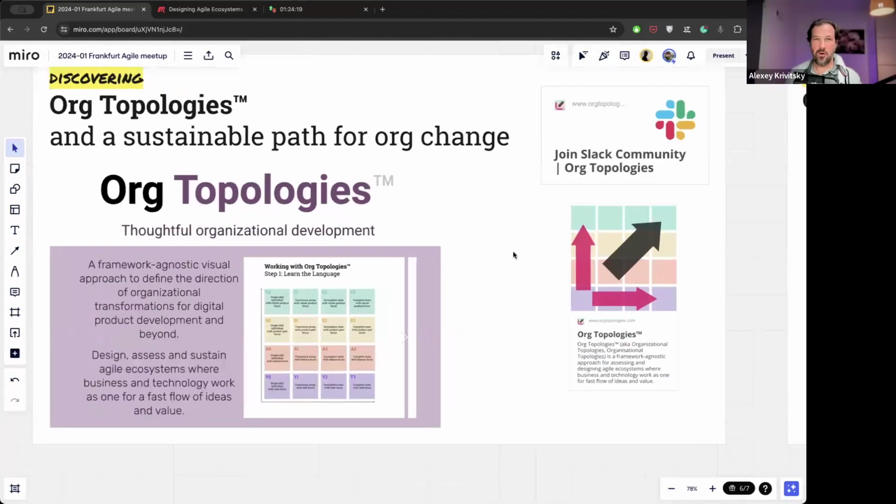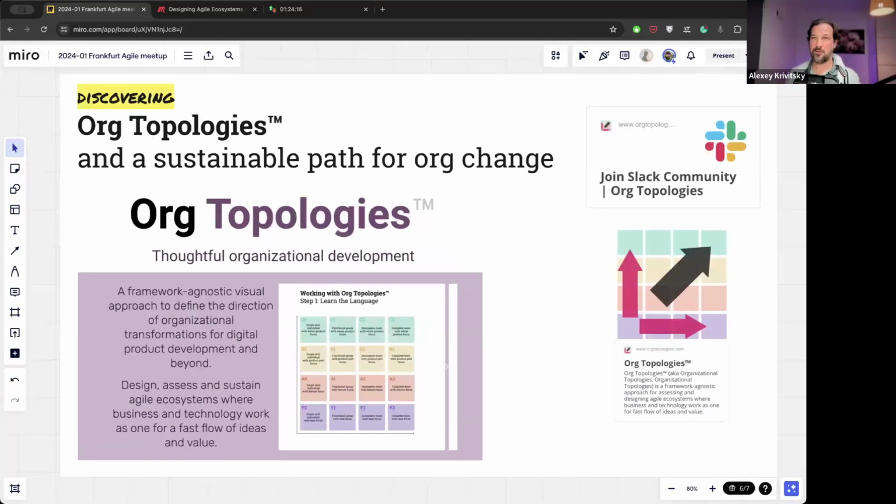This talk will be called Discovering Org Topologies, and I'm going to share my screen now. You should be able to see my slide now, right? Yeah, it works. Well, first of all, we will let you discover it today if you haven't yet met this idea of org topologies. And we also share our idea of discovering that.